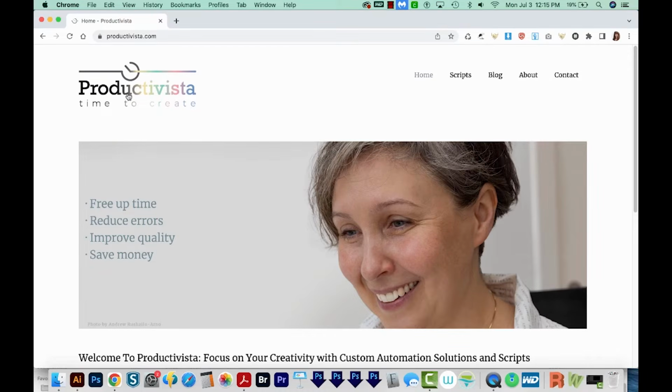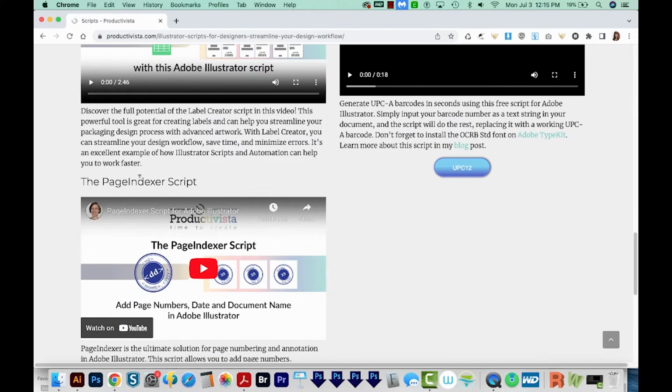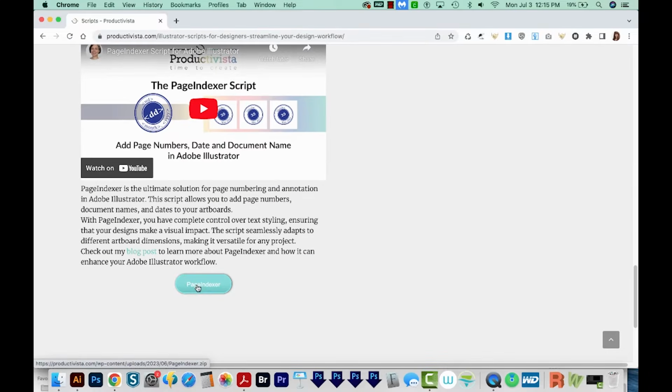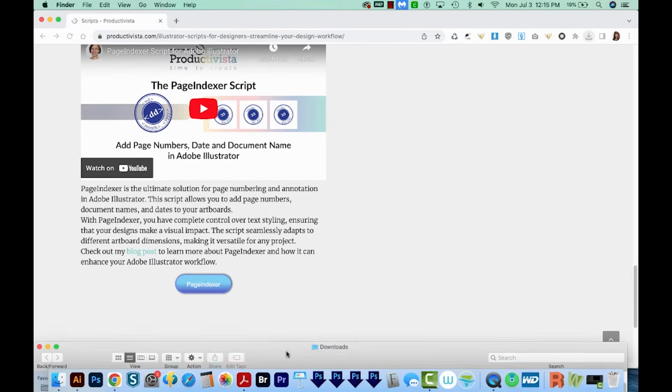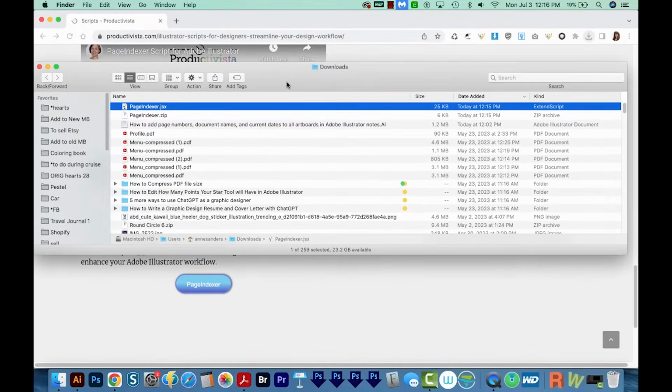Okay, so I'm here at productivista.com, and we're going to want to go here to scripts and then come down to the very bottom to the page indexer script. And I'll also leave a direct link in the description below. I'm going to click on page indexer. I'm going to come up here, this is on Chrome, and then go to the download itself. And when you do that, it actually just unzips it. Another way to do this, if you're on a PC or something, you can just go to your downloads. It should be over here in your favorites, and then double click or right click and choose extract on the zip file.